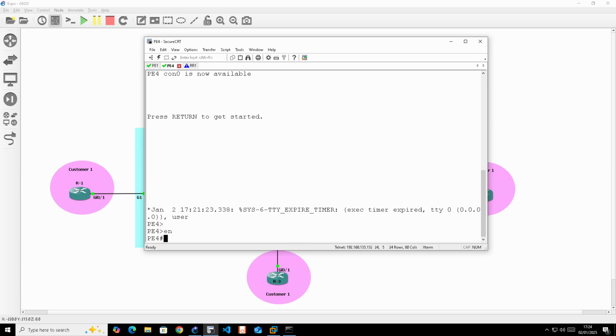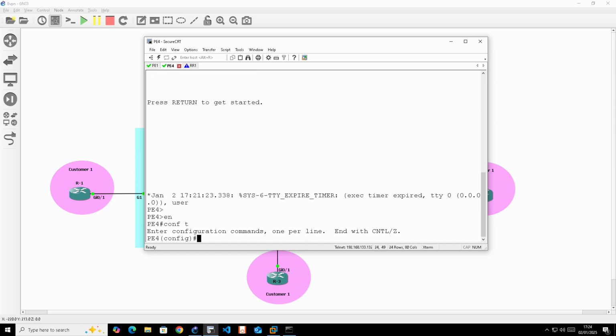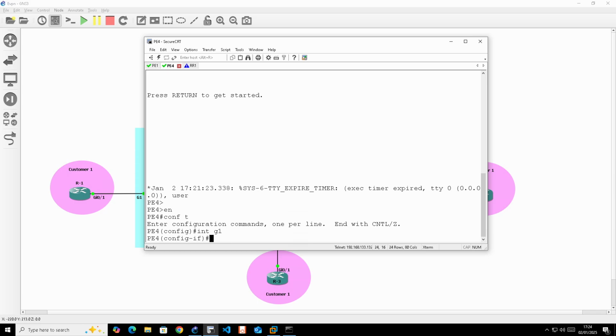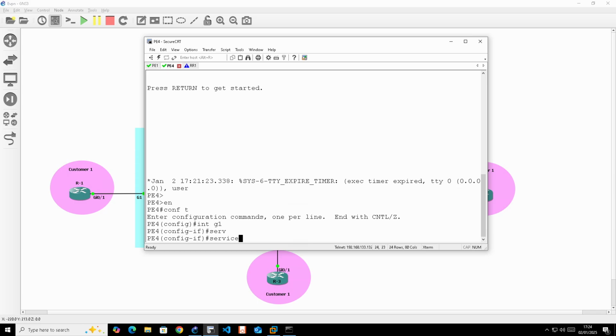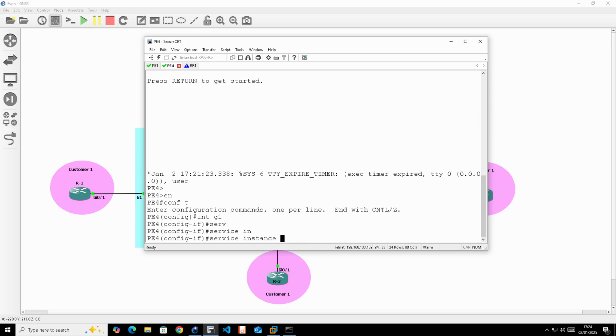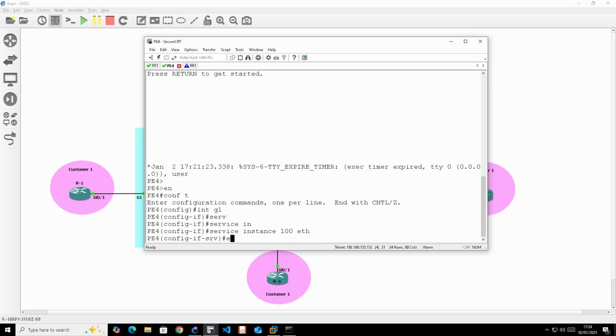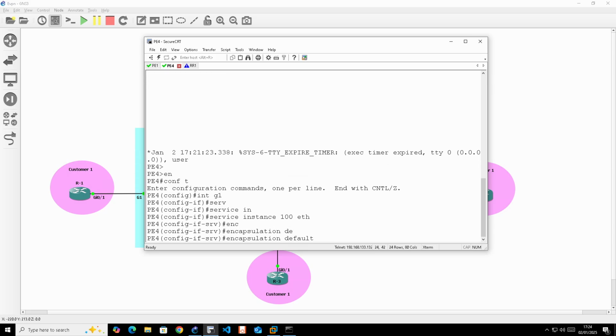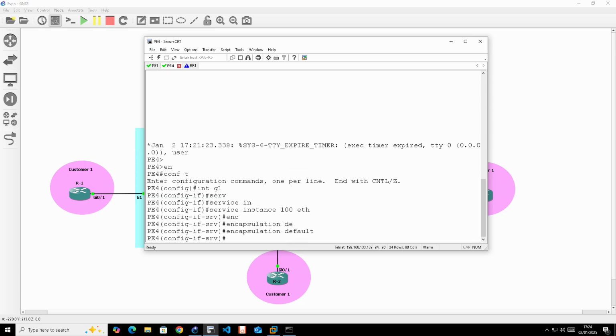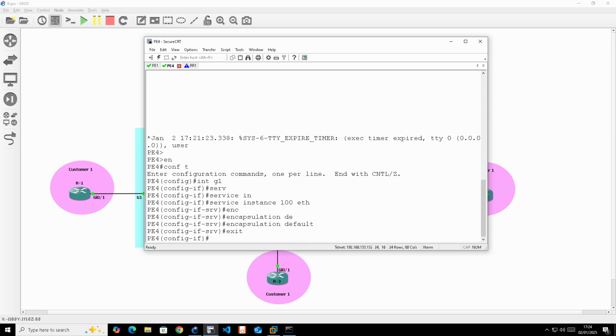Let's go to conf t mode, and let's do interface gig 1. Let's do service instance 100 Ethernet, encapsulation default, and let's get out of that. Brilliant. Okay, so let's do our layer 2 VPN EVPN.